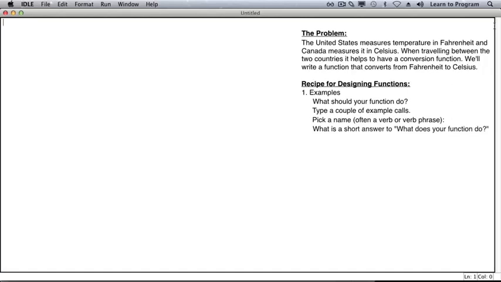Our answer here is convert from Fahrenheit to Celsius. But that's pretty long, so we'll use convert_to_celsius. You can always improve the name later. What do we want to happen when we call convert_to_celsius on 32 degrees Fahrenheit? We hope we get back 0. We're going to add the angle brackets so that it looks like it was typed in the Python shell. Let's add one more example to convert at the boiling point.